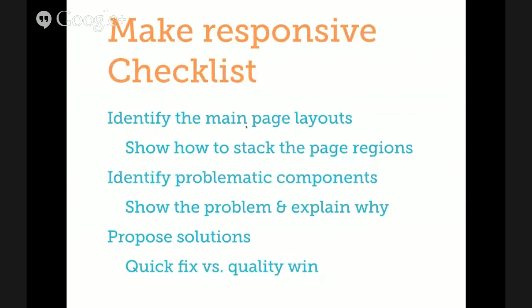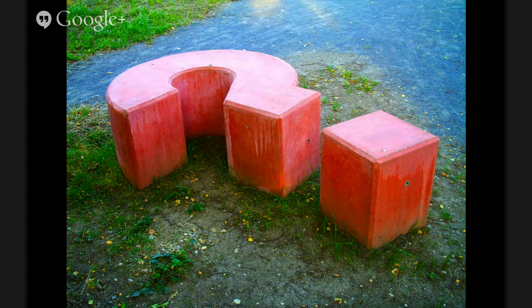Put this together: page layouts showing how they will stack, identify the problematic components and show how they are a problem, and propose solutions as quick fixes versus quality wins. If you have questions, I'll take them. I can give you a quick look.